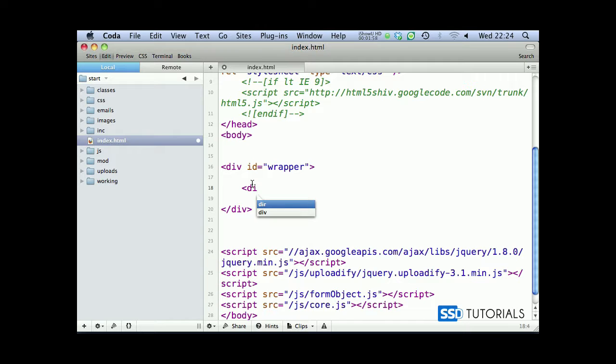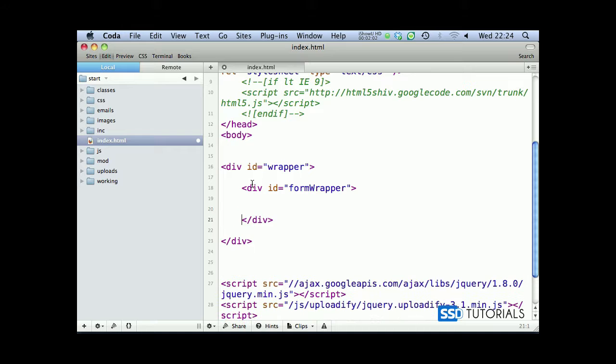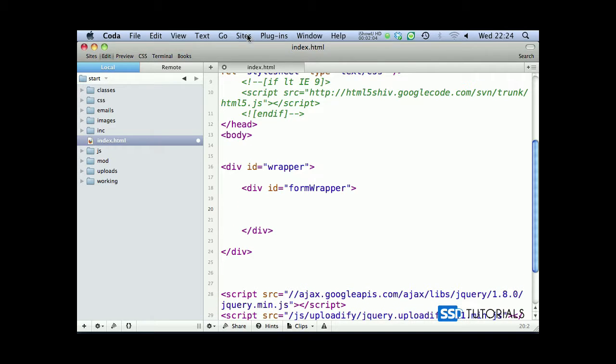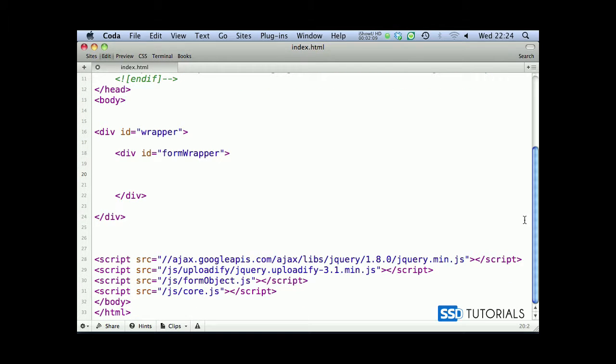So then we go for div id form wrapper, and inside of our form wrapper, what I'm going to do actually is hide the file browser, so I've got a little bit more room here. And in between the opening and closing div with the id form wrapper, we're going to start with the form, method post, then enctype. We're going to use multipart/form-data.